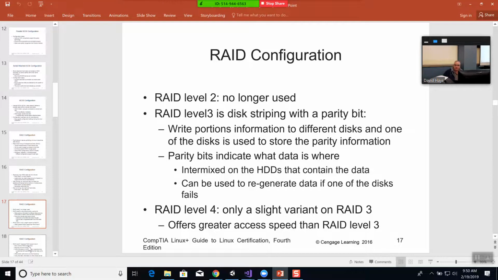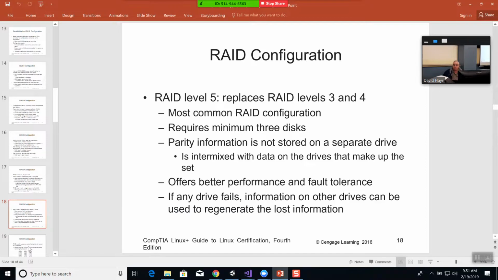RAID level 2 is no longer used. RAID level 3 is disk striping with a parity bit. It writes portions of information to different disks, and one of the disks is used to store the parity information. The parity bit indicates what data is where. Intermixed on hard drives that contain data, it can be used to regenerate data if one of the disks fails. And RAID level 4, only a slight variant on RAID 3, offers greater access speed than RAID level 3. RAID 5 replaces RAID 3 and 4.